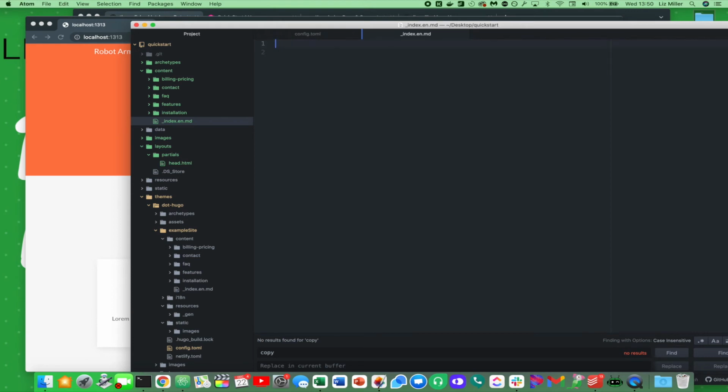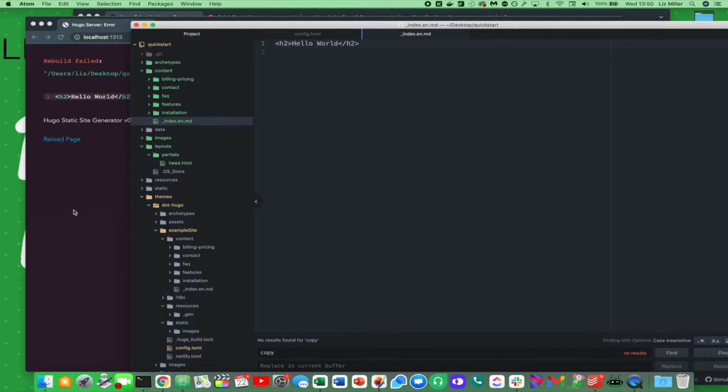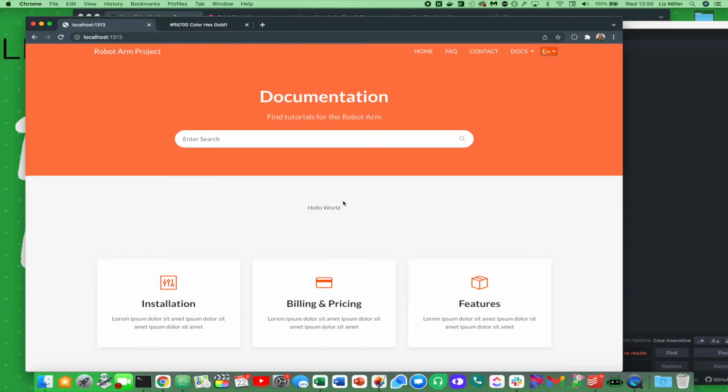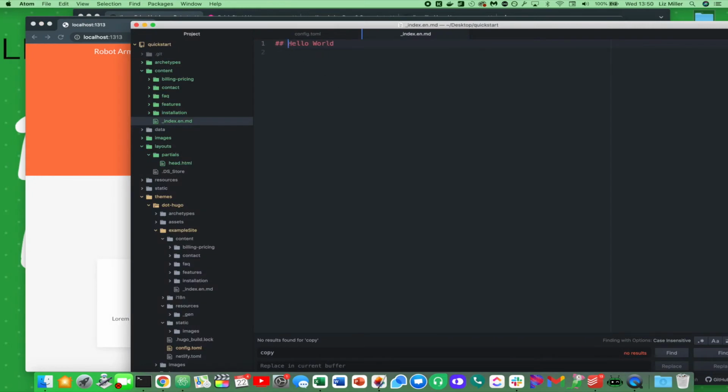I believe it might even support HTML if you wanted it to. No, it doesn't. It only supports Markdown, so don't try that. It'll break your site. So I guess if you wanted it to be an H2 header, you could do, no, it's not reading that. I was thinking maybe it would. Oh yeah, it does. Okay, cool. So you can use Markdown in here to format things if you wanted to.